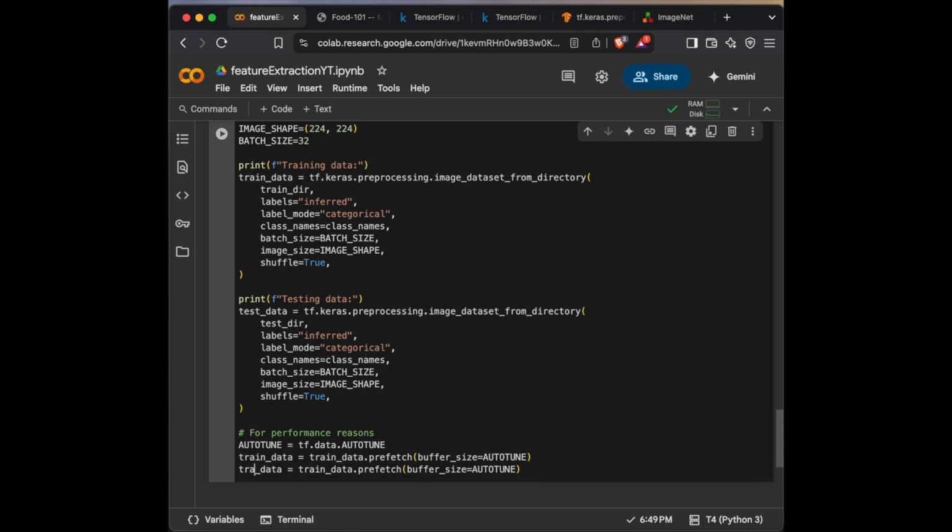Now we use this for our test data. The same thing, test data. So what we are trying to do is, instead of picking 32 images, then feeding them into the model, and then waiting for the model to work on that, and then waiting to fetch another 32 and feed it into the model.